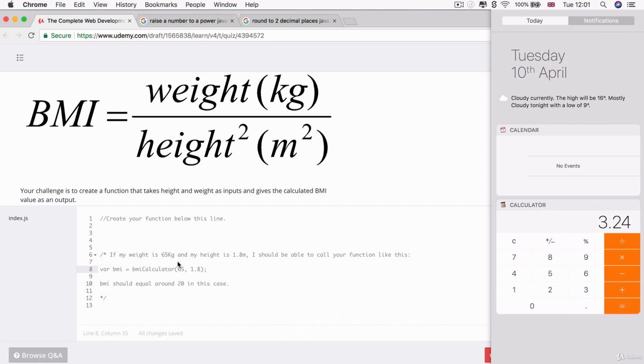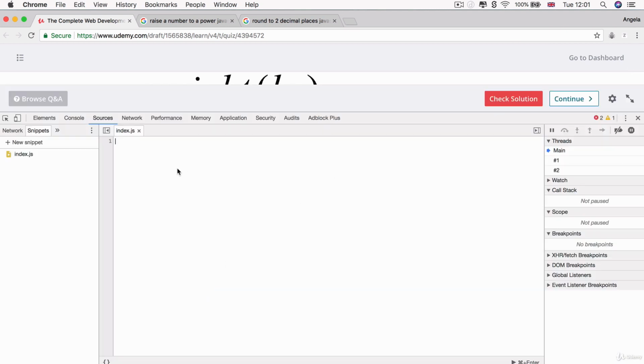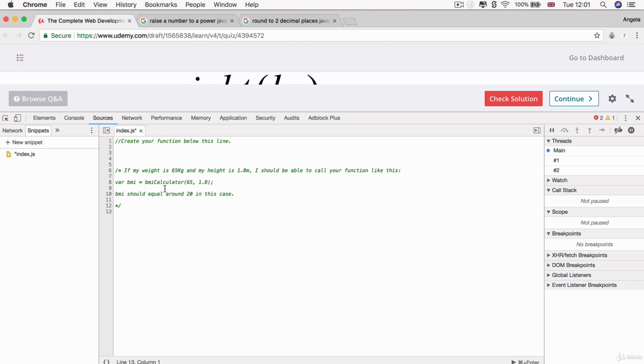So now we can divide 65 by 3.24. 65 divided by 3.24 and we get 20.0617 something something something. All right, so now that we know that this is how we would calculate it on a calculator, then we can simply copy all of this starting code and open up our Chrome developer tools and paste it into our snippets tool.